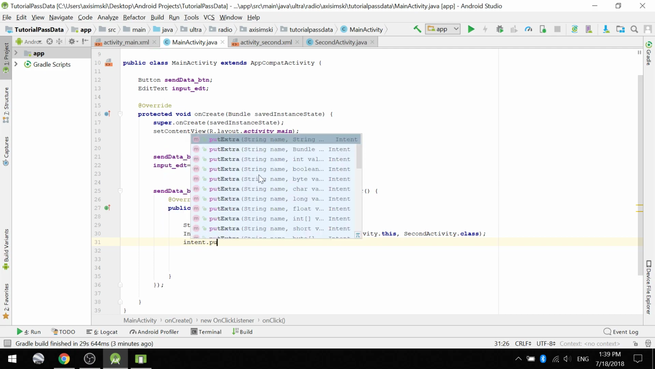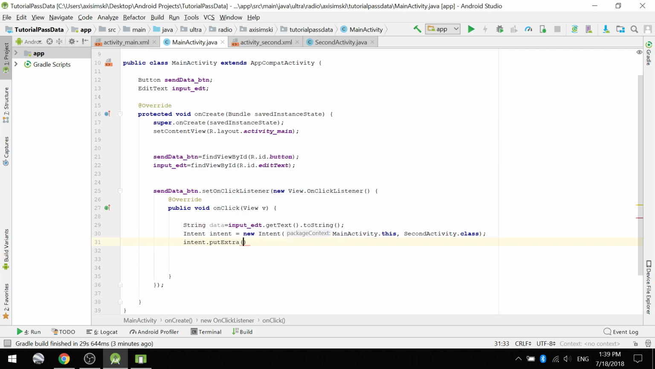So right here, we can decide what type of data we want to send, which in our case is a string, but it can be a bundle, an integer, a boolean, and so on. So in our case, since it's a string, we click on the first one.